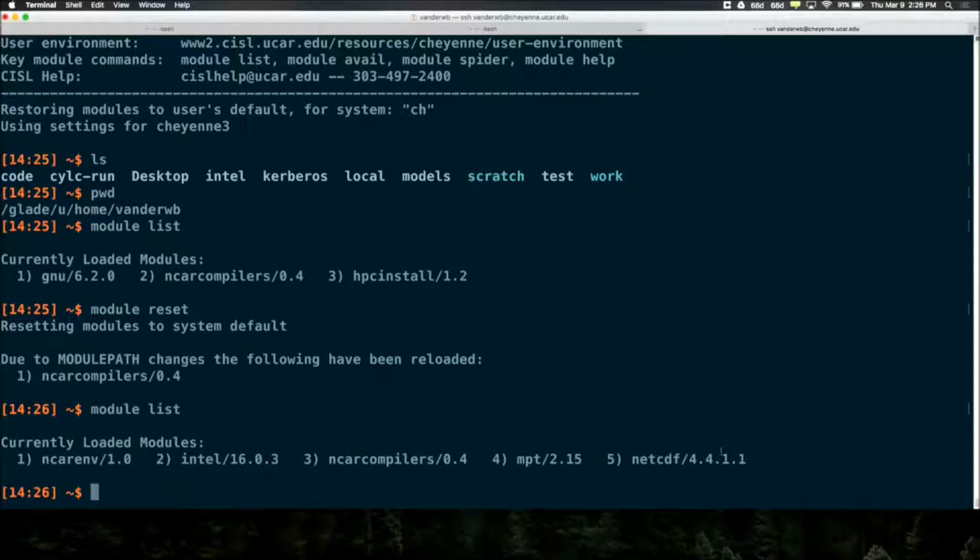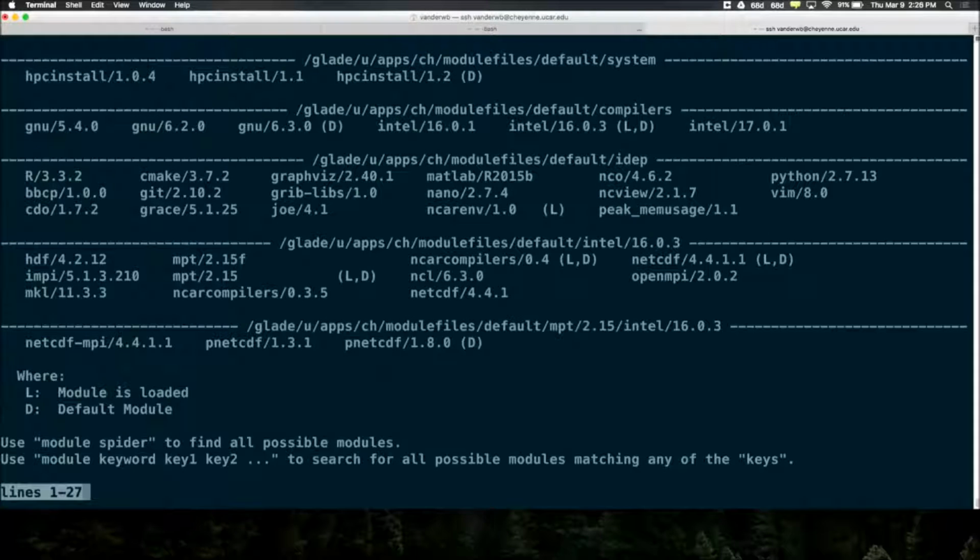Now if I want to see what's available, I can do module avail and see here's a list of the compilers that are available. We have 3 different versions of GNU, 3 different versions of Intel, and you can see what's the default with the D there. We have this IDEP category, which is software that's built that should be independent of what compiler you have loaded, so I can use NCView, for example, with any compiler. So we only have one version of that.